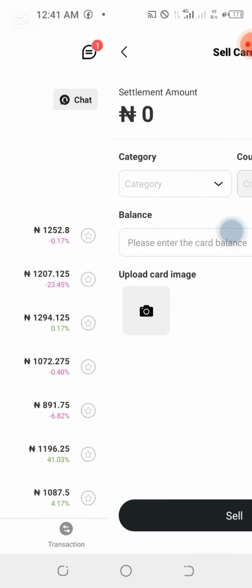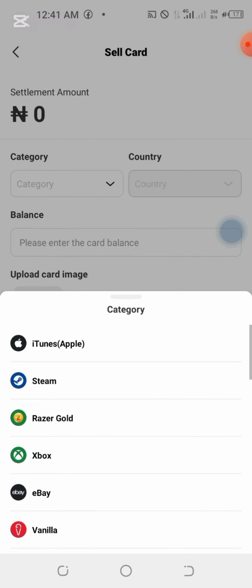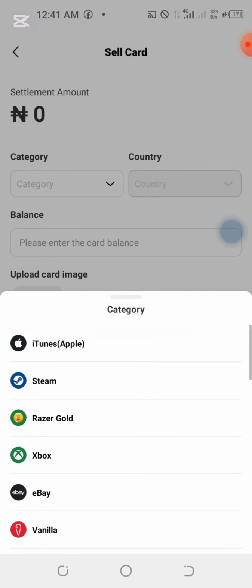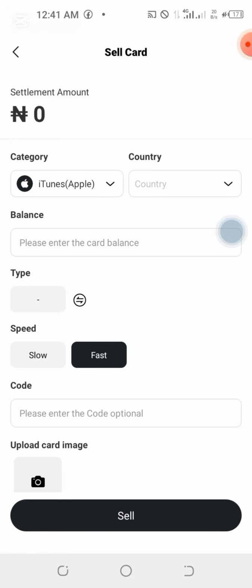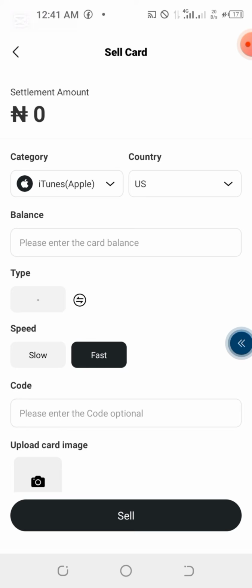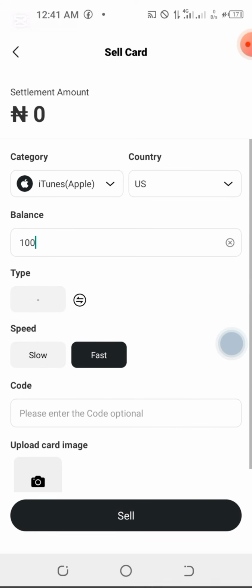Now you click on sell, you see sell at the middle. And you can see categories. Select the categories of the gift card you want to sell. If it is Apple Card, if it is eBay, if it is Vanilla, you choose the one you want to sell. Let's use Apple Card as an example, and you choose the country of your gift card. Let's use US as an example, and you write the balance of your gift card. If it is $10, $20, $100, make sure you write the balance here.